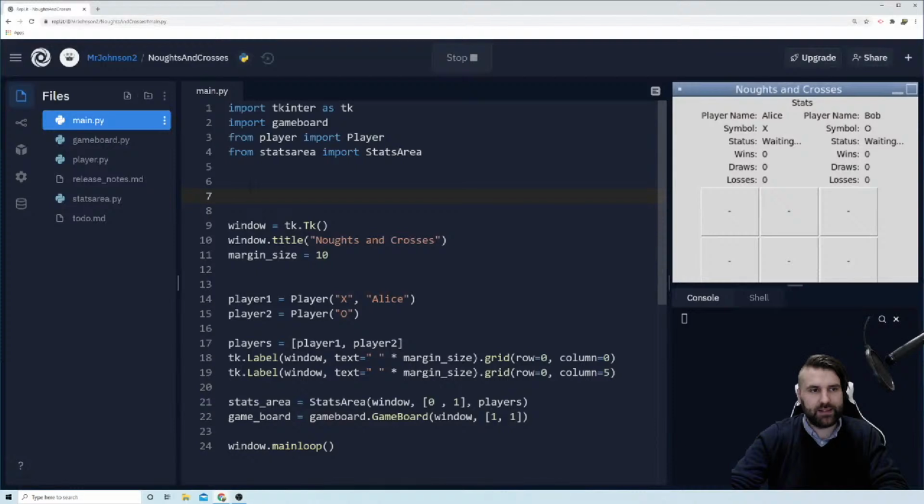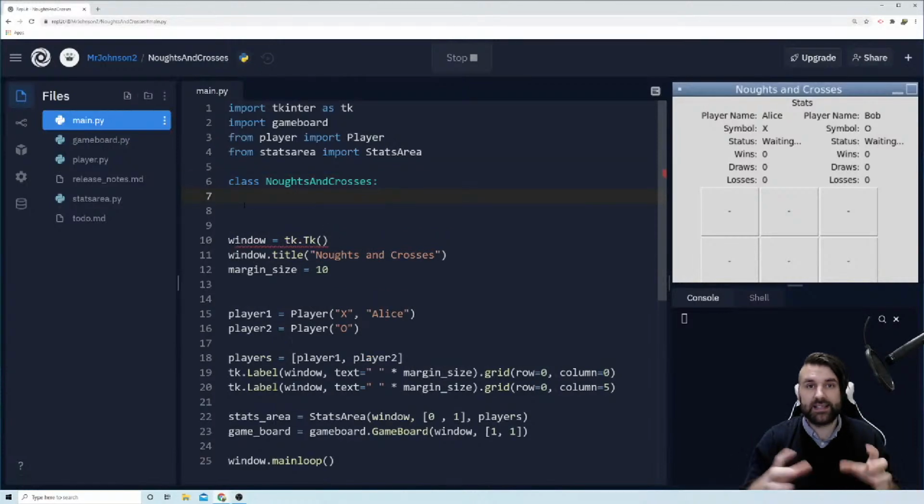Now, I think it's about time we made a class for our actual application, okay? And this will really help us manage all of the different game events. So we're going to say class noughts and crosses. Okay, this is going to be the big class that does all the things. It's going to do everything. It's going to be a real hero of a class.